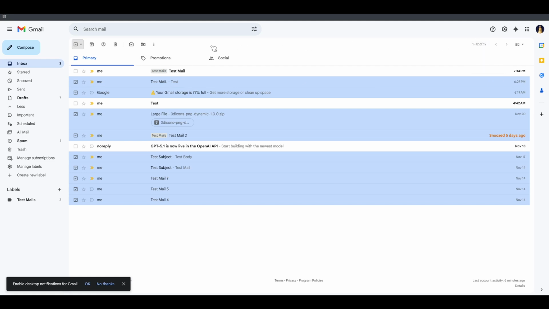A quick note about what just happened. Selecting read emails doesn't change anything about them. It doesn't mark them as read or unread, and it doesn't move or delete them. It only selects them, so they're ready if you want to perform an action afterward. If you don't want to do anything else, you're done.